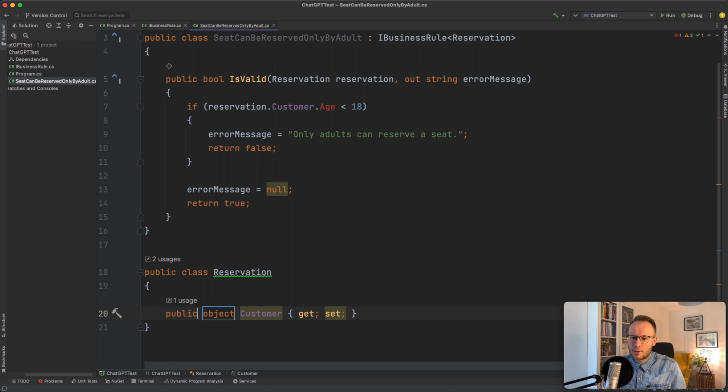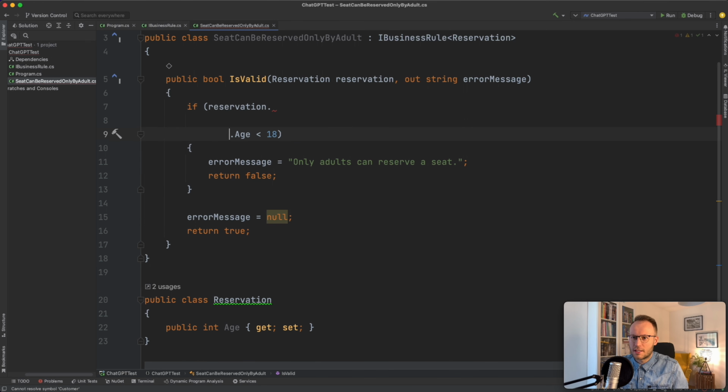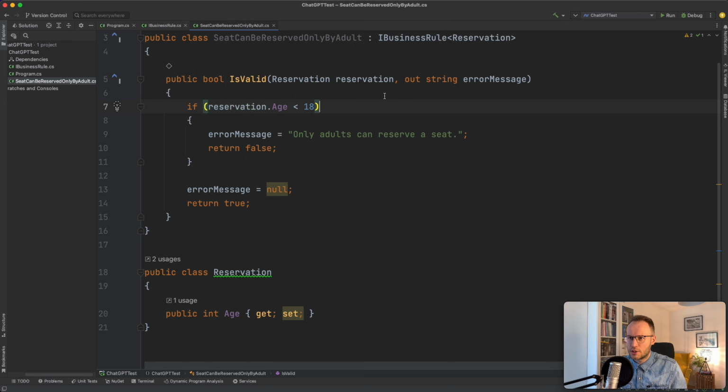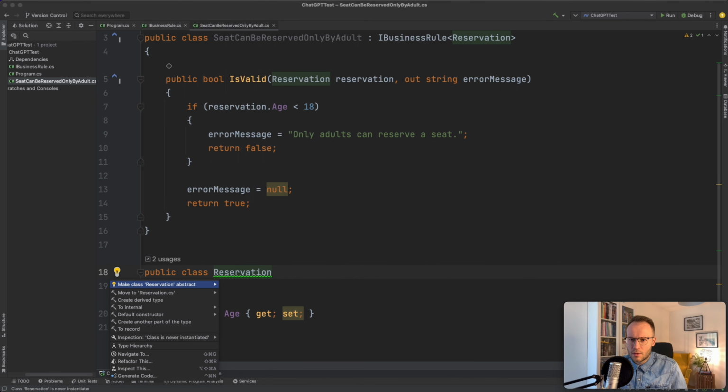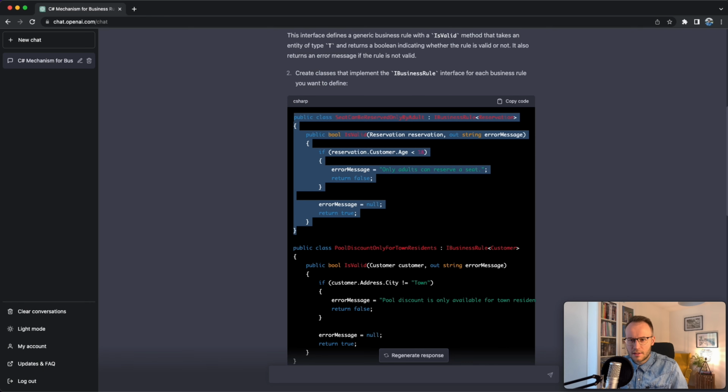And this customer property could be as well of type customer. To simplify a bit what was generated, I will just create a number, so an integer for the age. So here we have this integer, and we will drop this customer just to simplify these things which were generated by ChatGPT. Okay. So we have here this reservation, seat can be reserved only by adult. We will move it to a separate class. So we have it here.